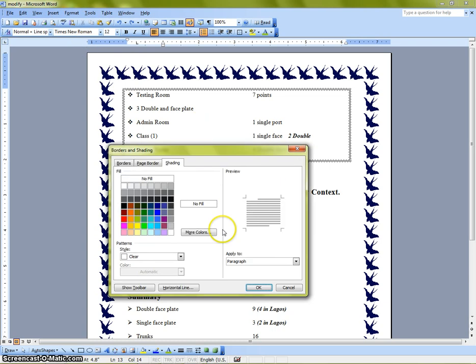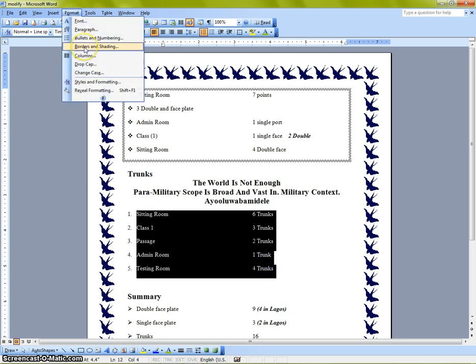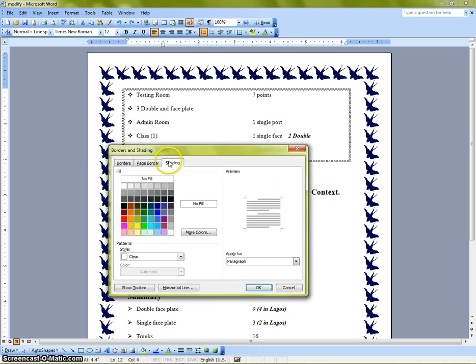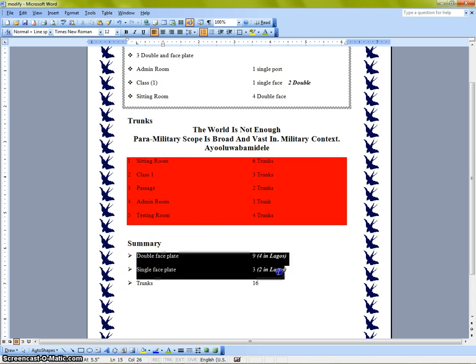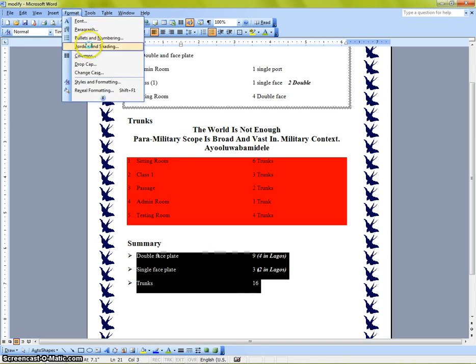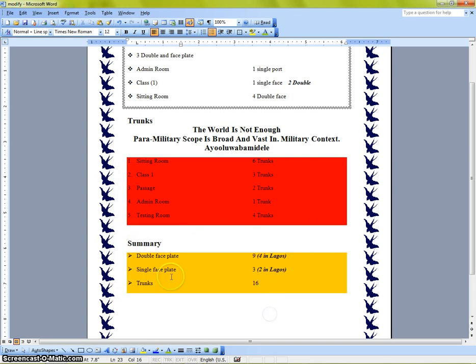It is as well possible that you could use shading around your text. What I can do is, if I highlight all this section here and I want to use shading, I'll just go back to page border and choose the shading tab. On the shading tab, you can choose any color you want. What happens is that it will shade that particular section to whatever color you want. Highlighting this section here, I can go to my format, border and shading, choose a particular shade I want to use, and say okay, and this is what you see.